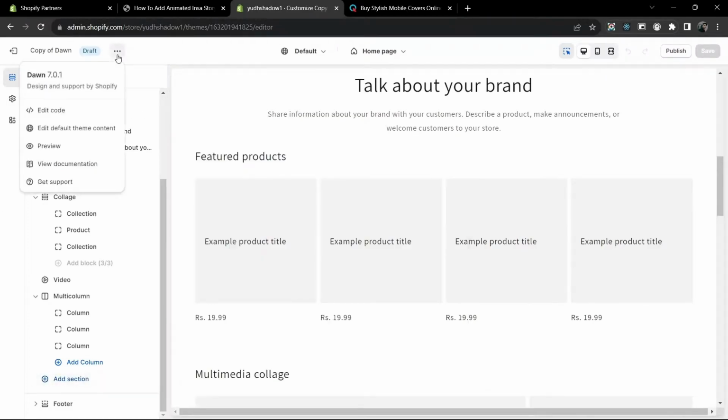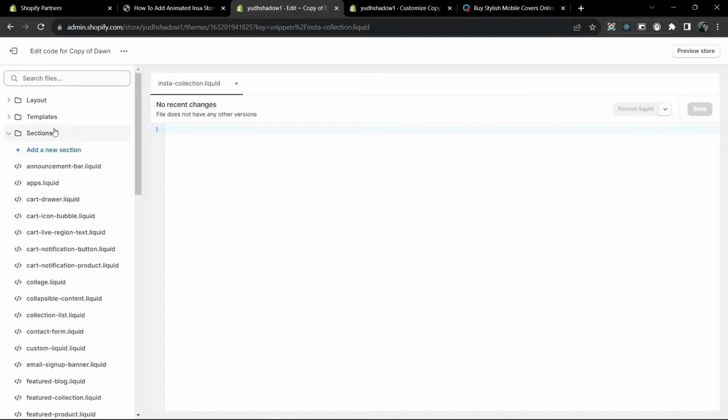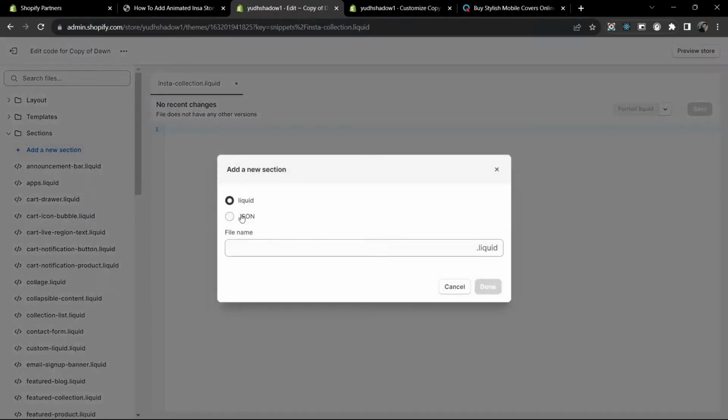Now I will edit it. I will click on the three dots and go to Edit Code. Here, my code editor for Shopify will open. You will see there is an option for a section. You need to open it and click Add New Section.